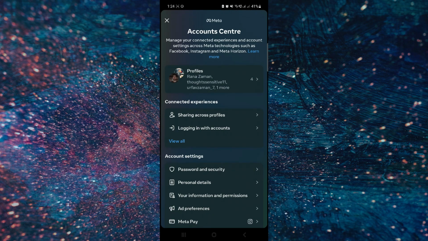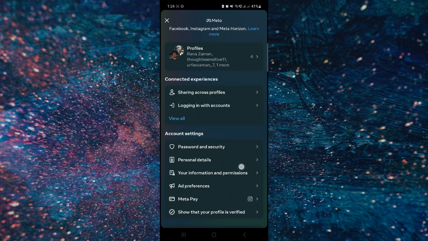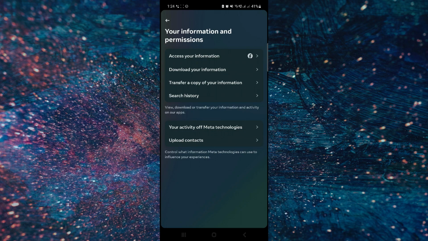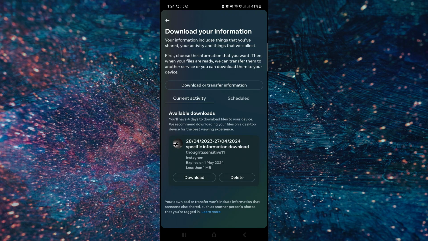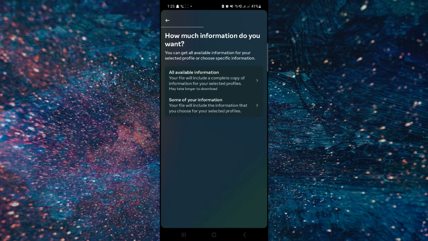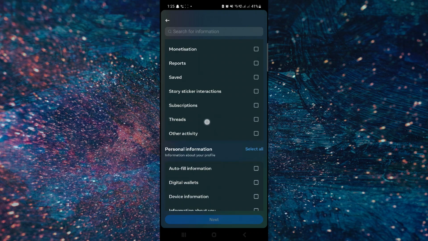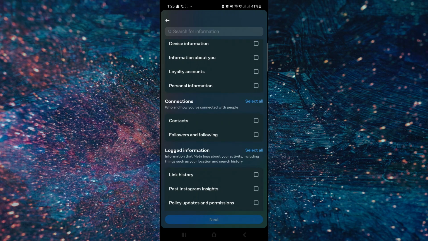Now that we're in Account Center, scroll down and select Your information and permissions. And we just want to select Download your information. Now we need to select Download or transfer information, and then select Some of your information. From here, we just want to scroll down and under Connections, go ahead and select All.